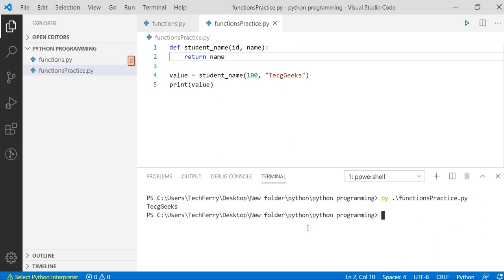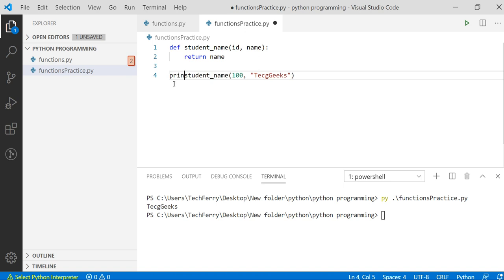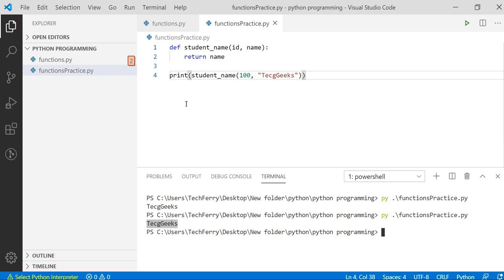So if I run this file, you can see the output tech geeks, because whatever the value we are passing from here, the ID is 100 and the name is tech geek, and this name we are returning from here, and the value of this function has been name, which has been written from here, and then that name has been assigned to a variable value which we are displaying over here. Again, to make it shorter, we can directly print it over here without assigning into a new variable. So again, if I run this file, I can see tech geek as an output.